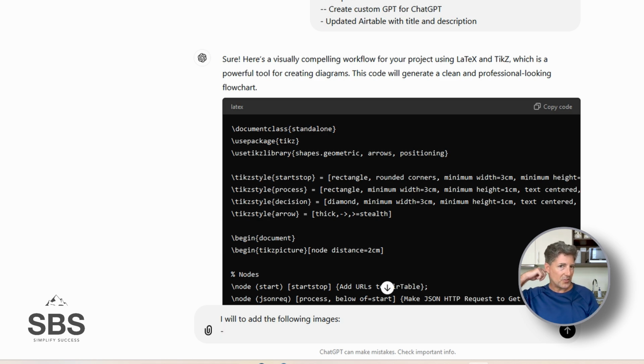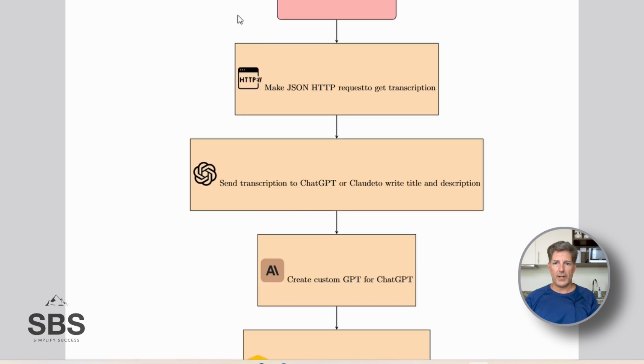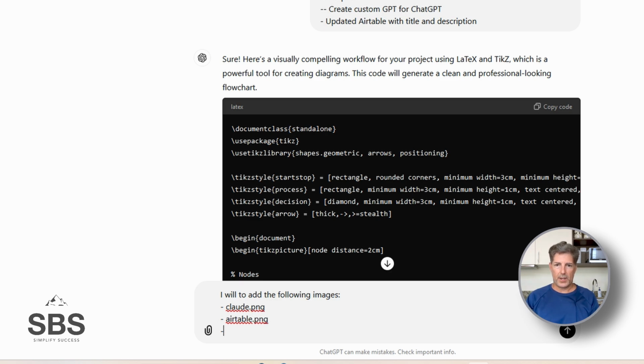I like to use hyphens. This is a good way of coding within ChatGPT. This is kind of like a bullet point in a way that ChatGPT understands that it's a bullet point. And I know one of them I have is Claude, if I can spell correctly, .png. The other one, which ones do I have? Let's take a look at this. Oh yeah, I've got Airtable, Claude, and I have ChatGPT. So let's go back. Airtable.png, and I have ChatGPT.png.